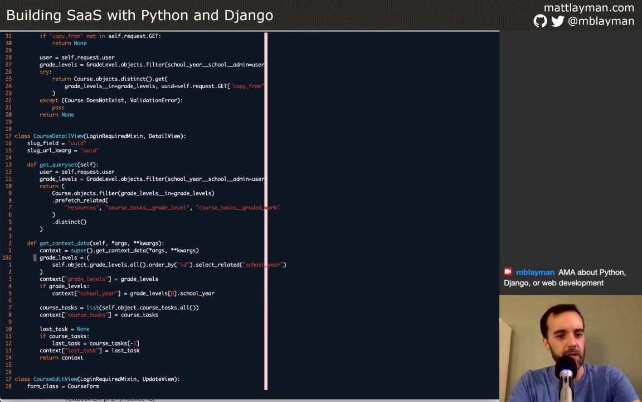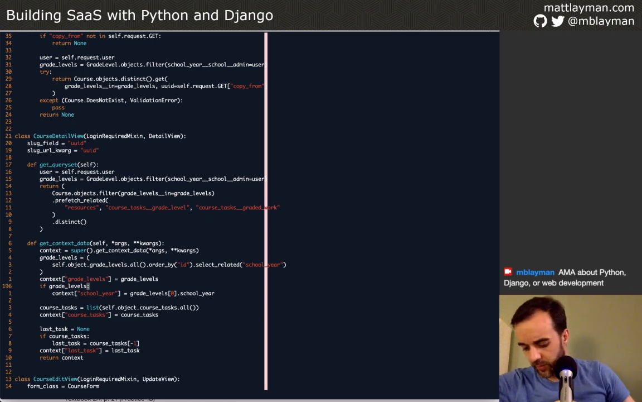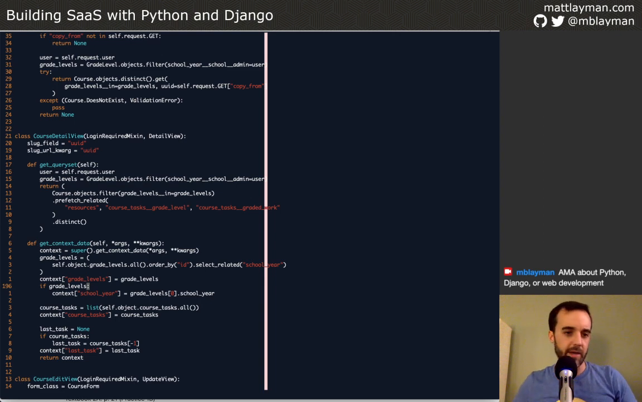we need to come in here, and this is where we need to get this data. So if we get grade levels, then this is actually maybe not very hard. We're going to get the grade levels, and we're going to have that in the context. It's going to be added here, and there's clearly a section that does some extra checking to add the school year to the context.